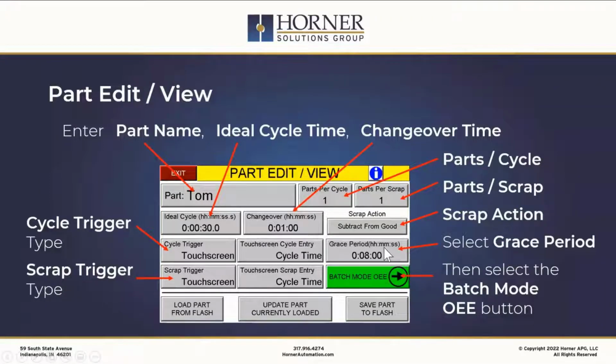The grace period is a period beyond the 30-second ideal cycle. So in this case, I've set it at 8 minutes. So at 8 minutes and 30 seconds, if it has not cycled, the system will shut down into a downtime mode and ask you to tell why are you not running, why are you in downtime, as opposed to the operator selecting that.